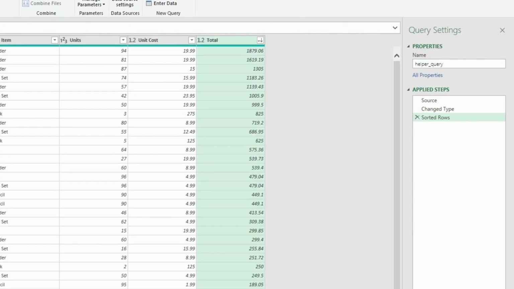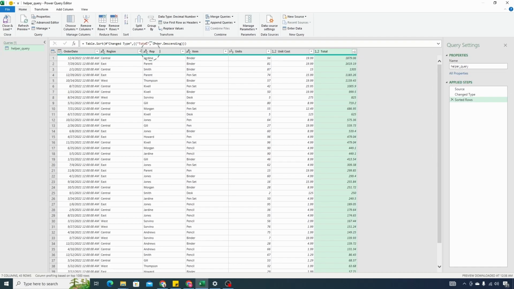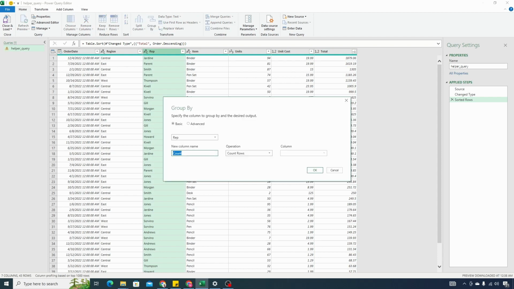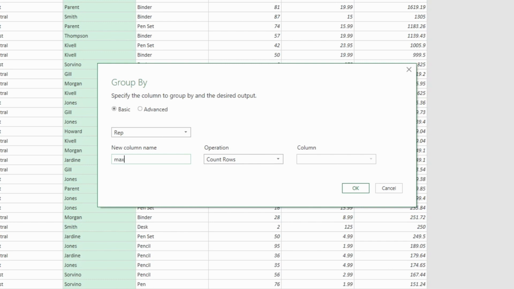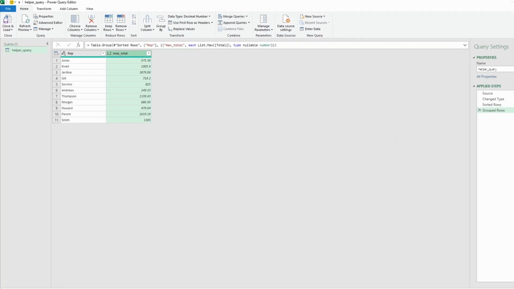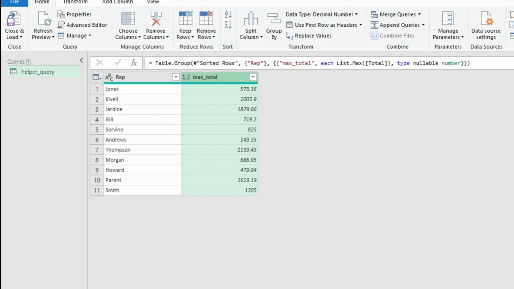Now there is no direct way to do this in Power Query, so we will use a workaround. We will do a group by on the rep column. Click on the rep column, and from the Home tab, click on Group By. We will call the new column name max_total. For the operation, we will change this to max, and for the column, we will say total. What we are saying is we want a new column named max_total, which will be the max value of the total column. Click on OK. And this gives a rep name and the max total value.